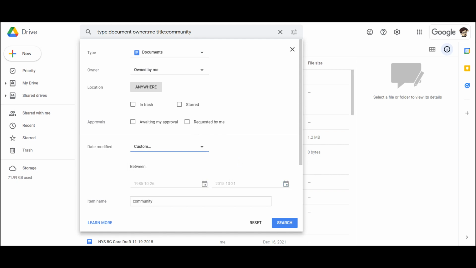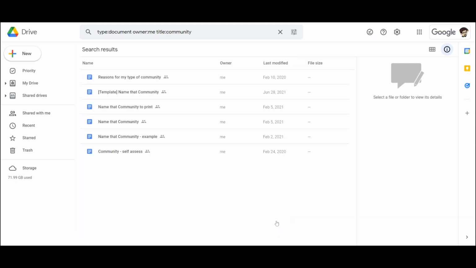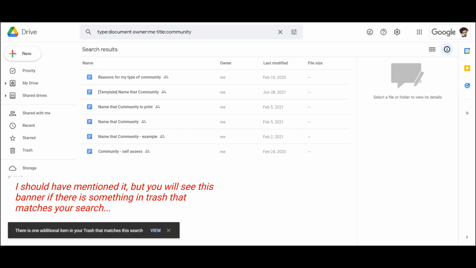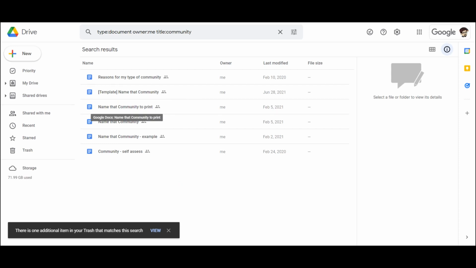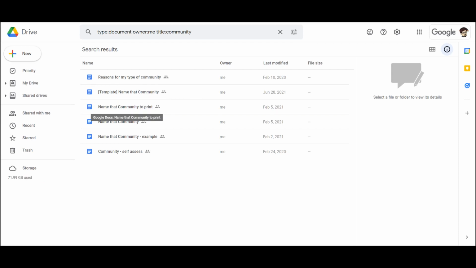One really cool thing, if you're looking and you can't find something, maybe you deleted it by accident, you can click on in trash and it will show you things that you deleted. So we're going to click search, and now take a look. This is what comes up. Even if I'm still not sure which one of these things it is, I can click these and open them up, and it will take me a lot less time. So that's how you find things that you made much, much quicker.